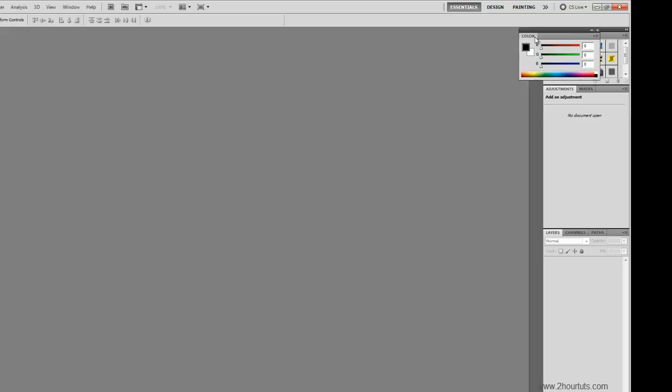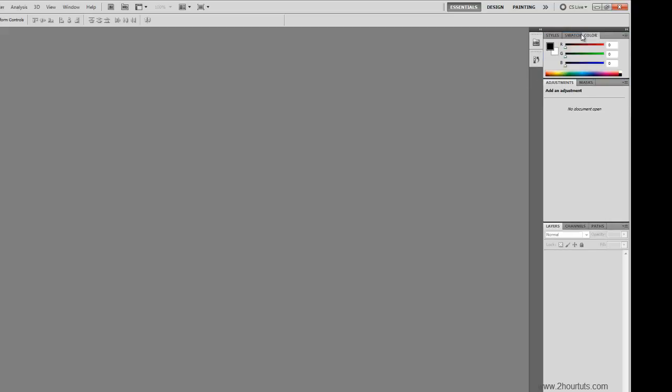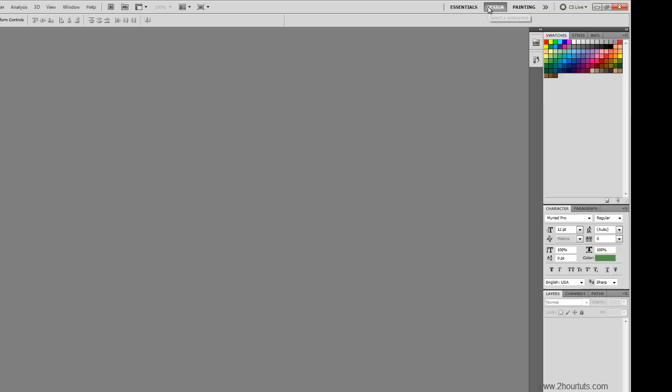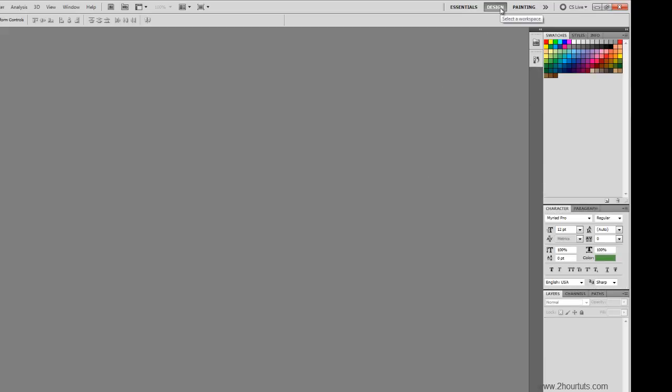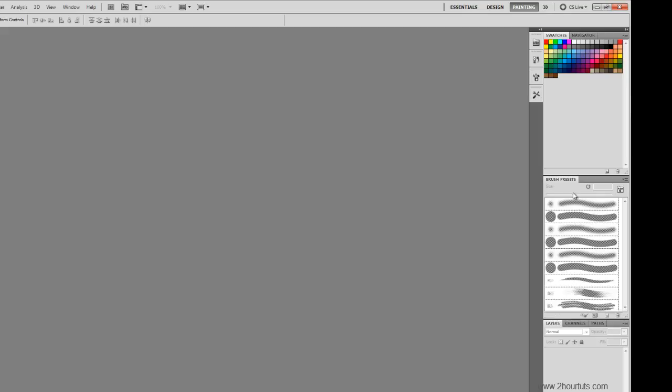Okay, so let's just dock that right back up here, and now let's talk about the workspaces themselves. What you see in front of you is the workspace. Now these buttons up here, when I click on them, you'll see that all my panels are changing. My panels are changing based off of how you want to work. Do you want to work in design mode? Would this work better for a designer? Or are you more of a painter, and you have the brush presets and things like that, geared more toward what painters would generally use?